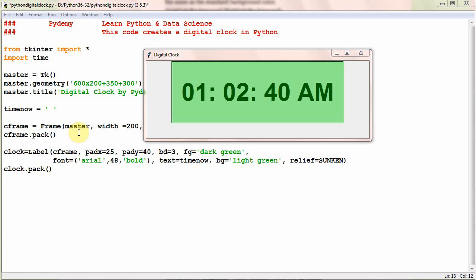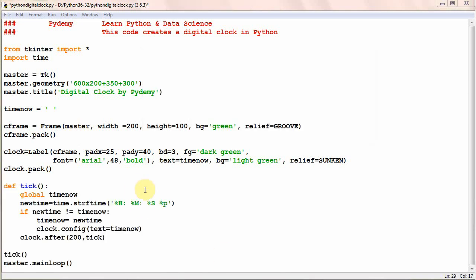After that, we create a function tick. So def tick and global time now. This time now is here, and new time is time.strftime, and this is the formatting of time. This is hour, minute, second, and p is AM or PM.